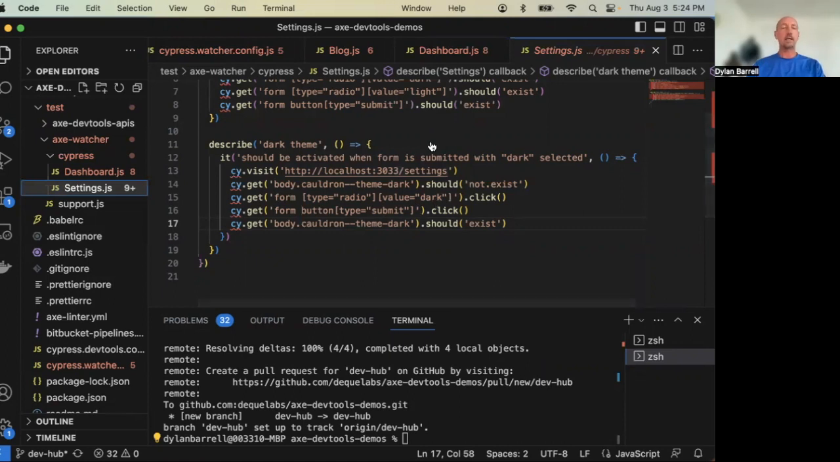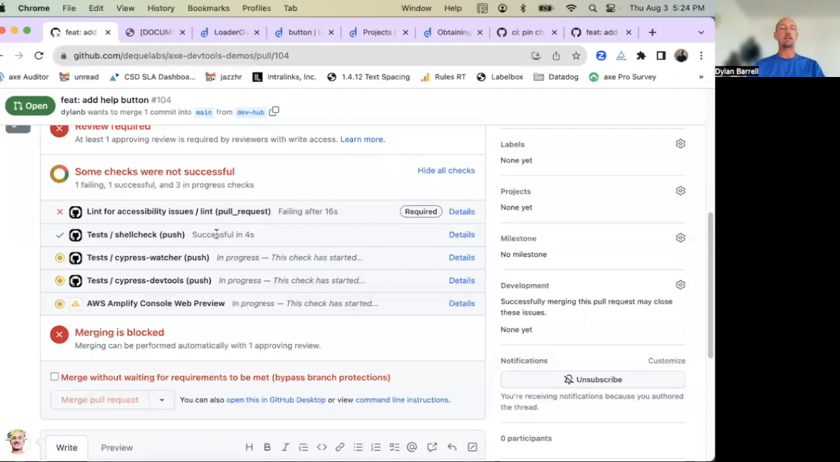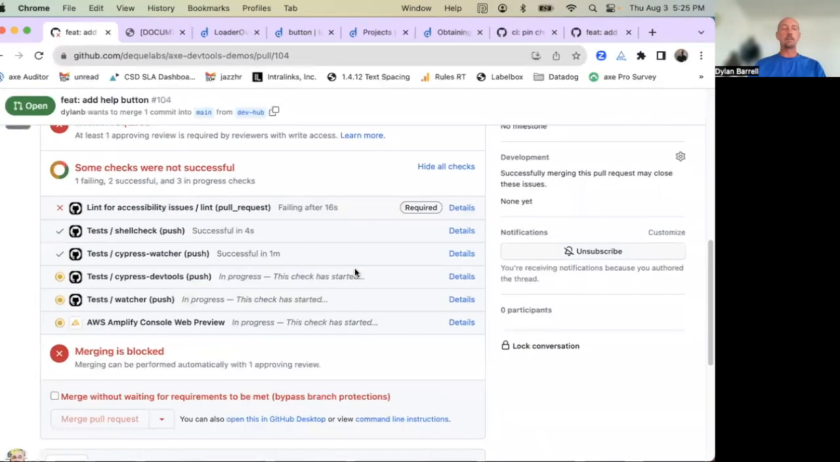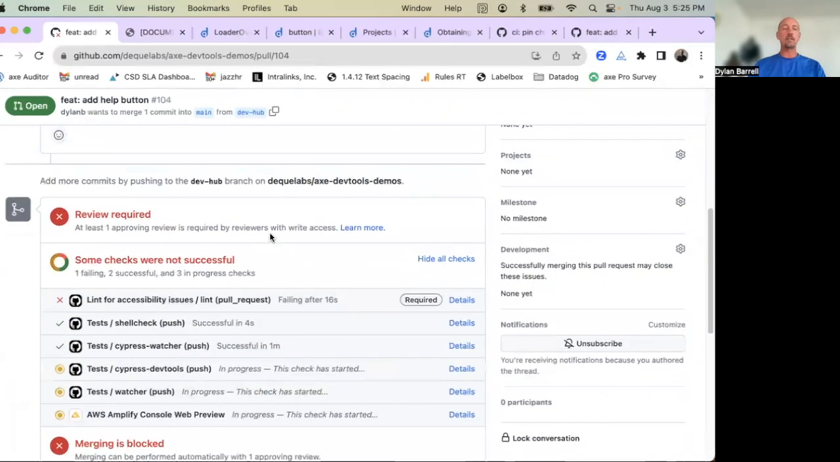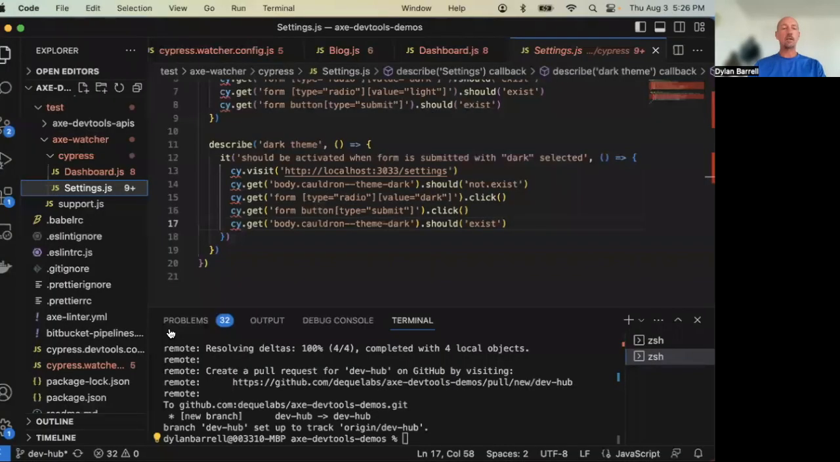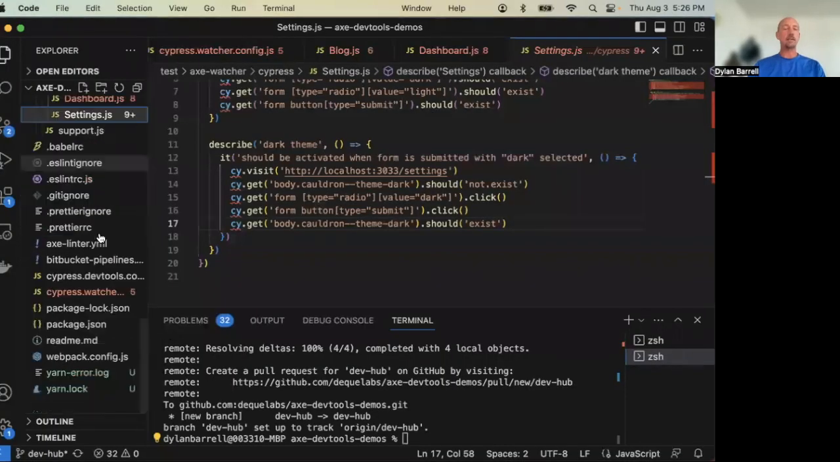Right, let's go back and have a look at the results of the testing so far. All right. You'll notice that the Cypress tests have finished running, and now I have inserted into my pull request the results of the accessibility testing. How did it do that? Well, let's go back to the code and take a look at our testing setup.